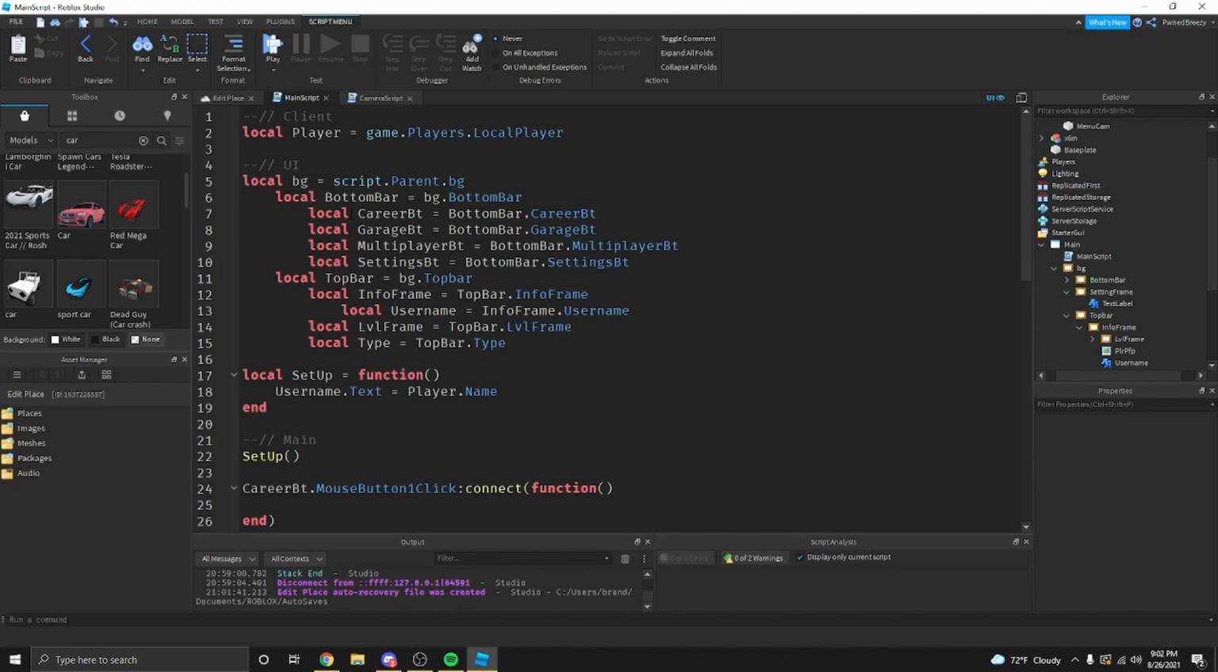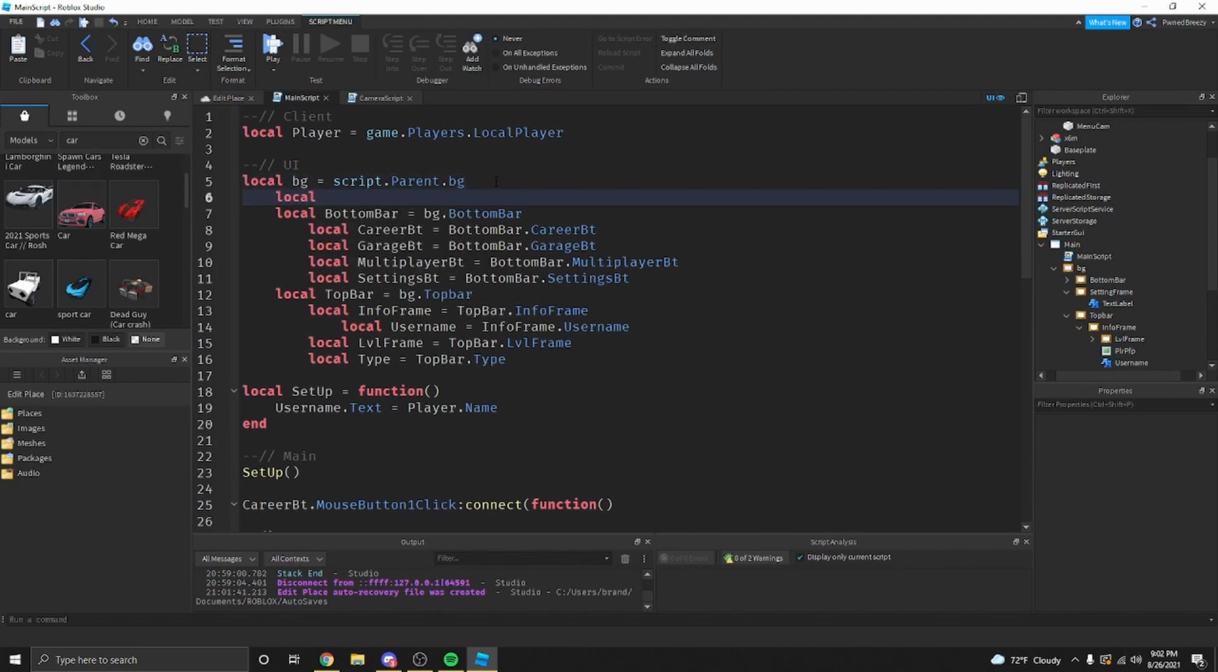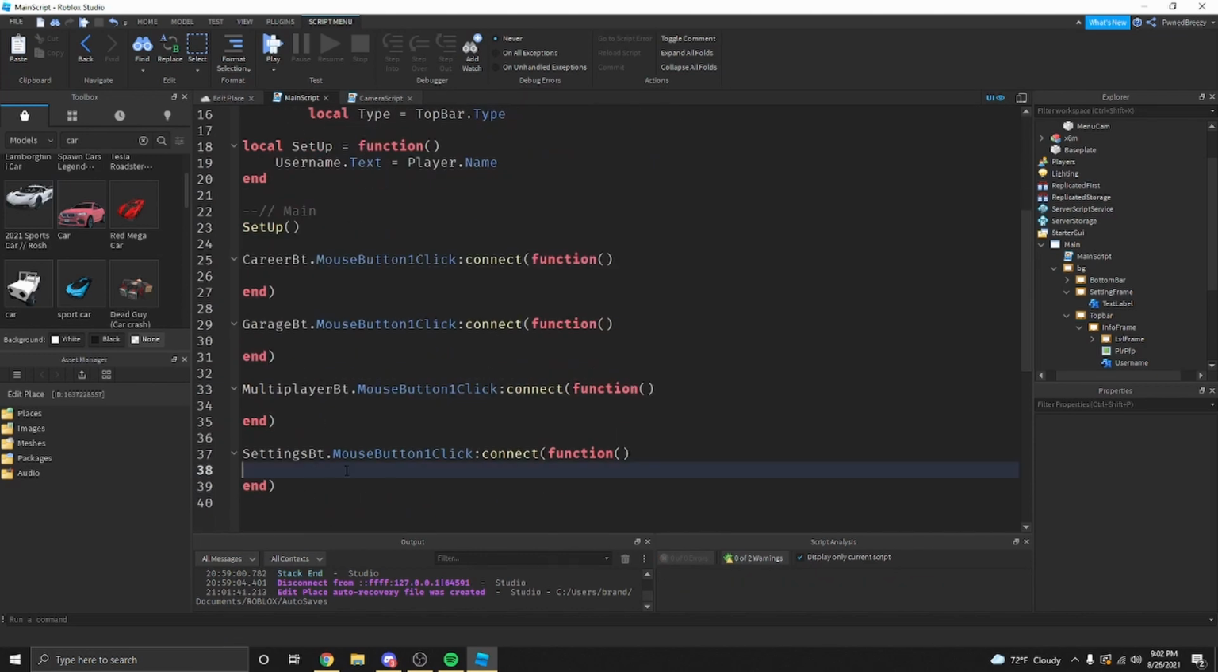Once you're done with that, you gotta locate the frame, add it to where we put all the variables and locate all the UI. And after that, we gotta add the functionality, so when they click the button, it'll change the visible property to true or false.